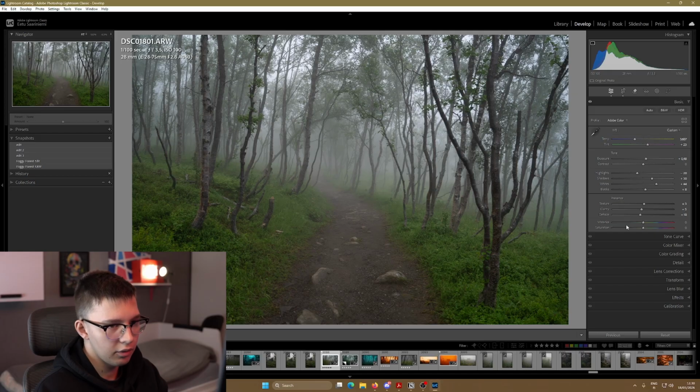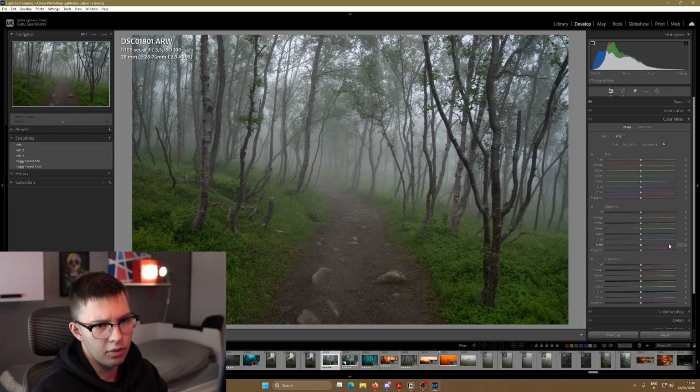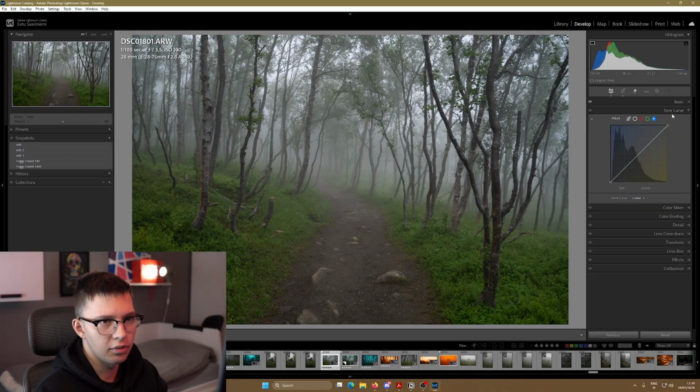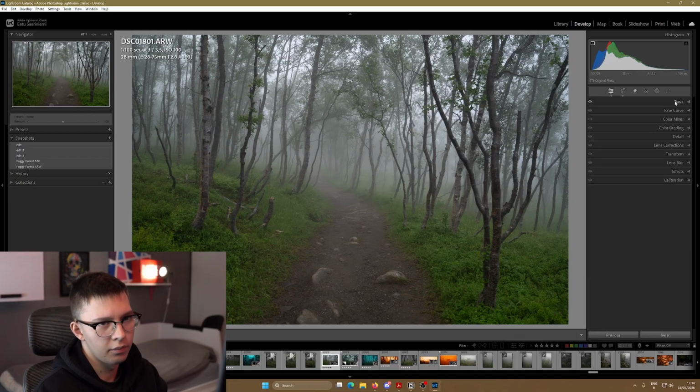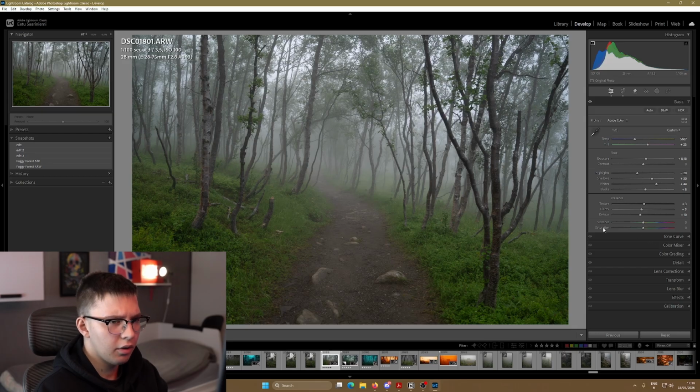And I am not going to touch the global vibrance and saturation sliders because they can look unnatural. You can make way more specific color changes in the color mixer tab and tone curves and color grading. So I recommend not touching these two sliders too much.